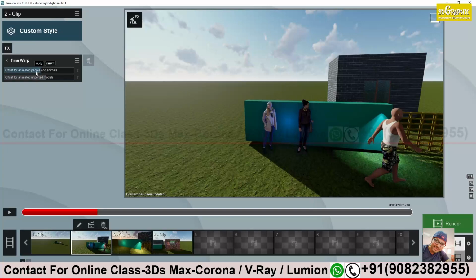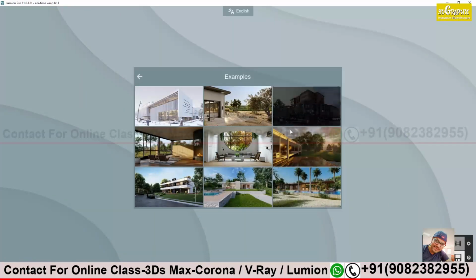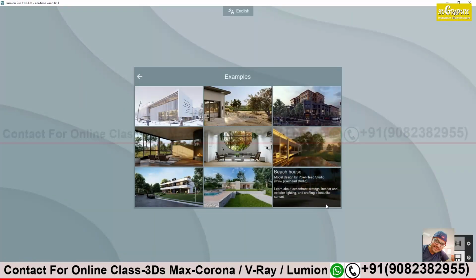So you can practice the first one. Place one or two characters, and with the help of time wrap just try to control their movement. For example, I want some steps.